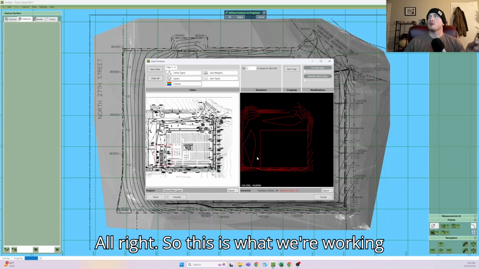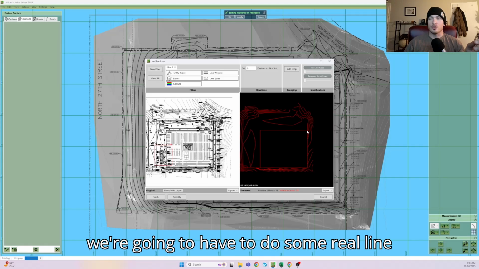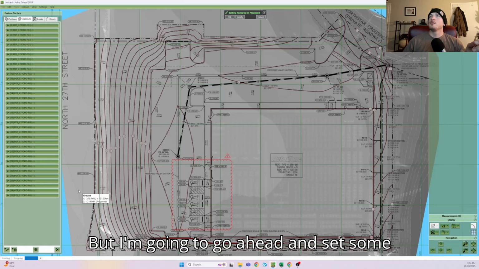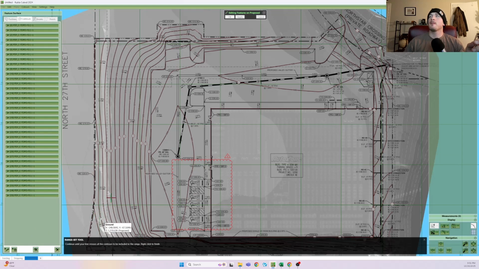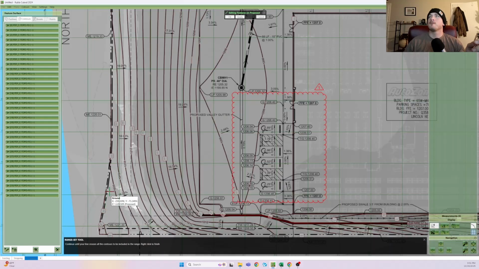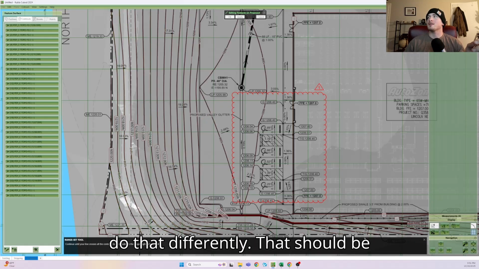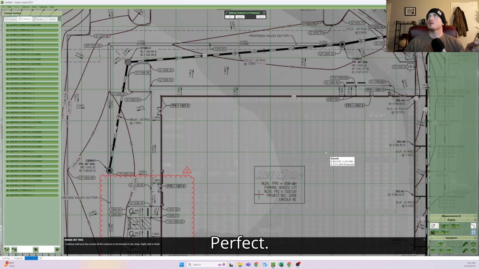All right, so this is what we're working with. I see down here we've got a little bit of overlap with this building, so we're going to have to do some realign surgery. But I'm going to go ahead and set some multiple elevations real quick. Let's go 20 to here. 1220, and now it is descending, it is not ascending. Make sure you do that differently. That should be 1206. Everything else is in line. Perfect.